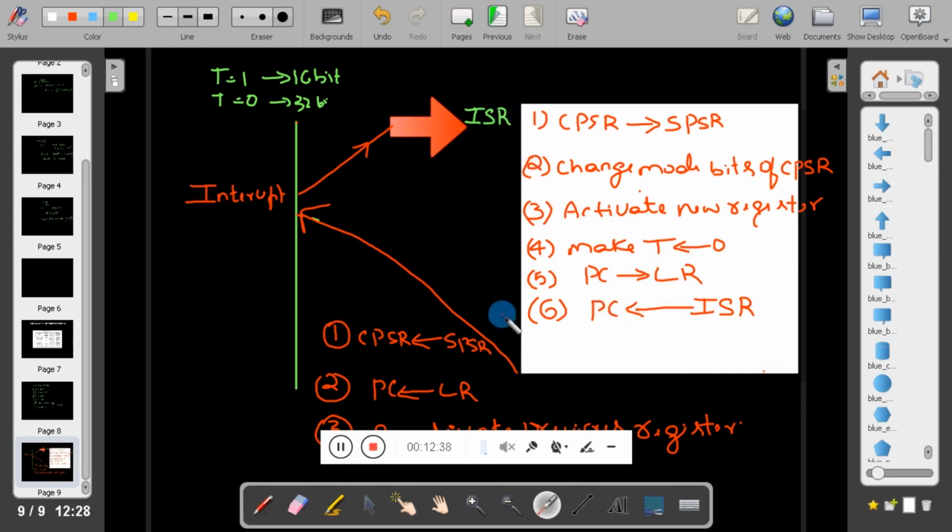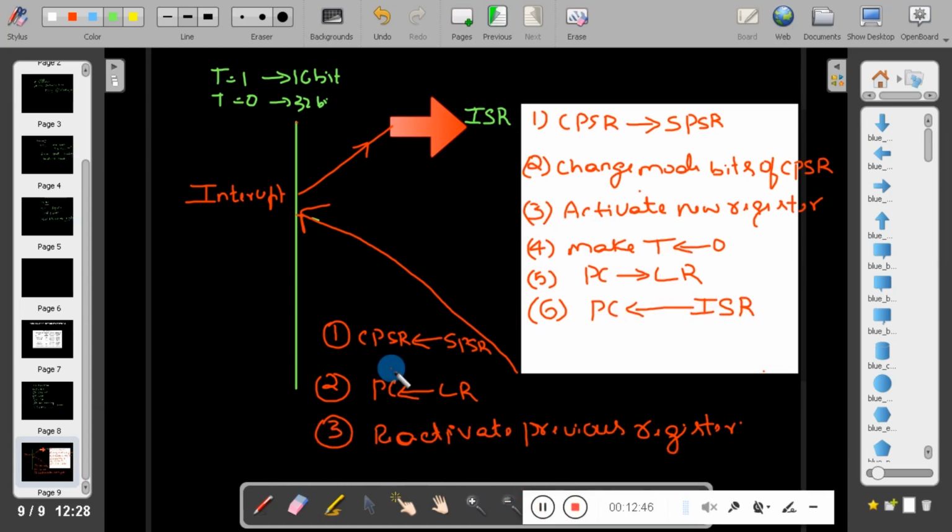After execution of the ISR, the reverse process will take place. What is the reverse process? SPSR will be copied to CPSR, so that as soon as it returns from the ISR, your original flag information will be retrieved. Then the return address from the link register will be copied to the program counter. Now the program counter has the address of the next instruction to be executed.